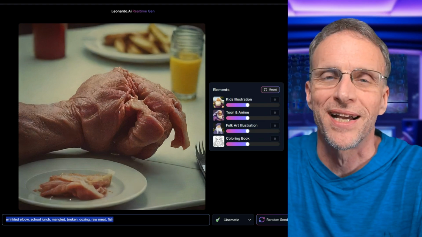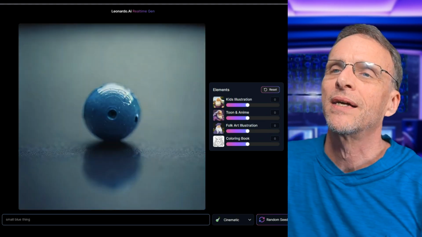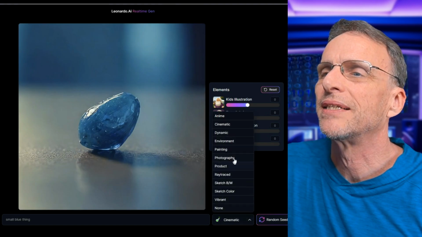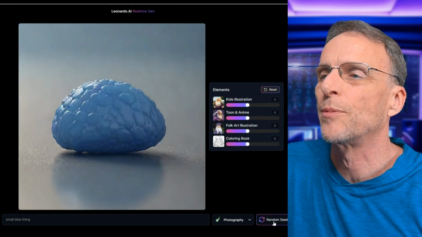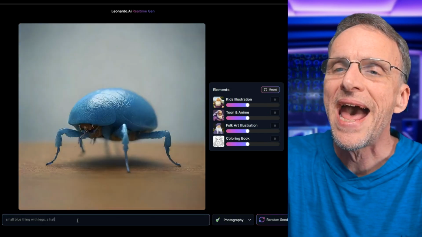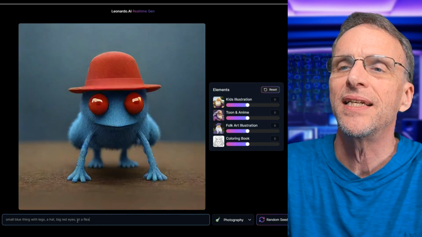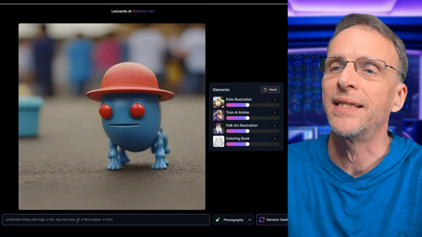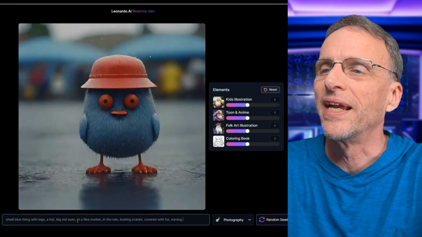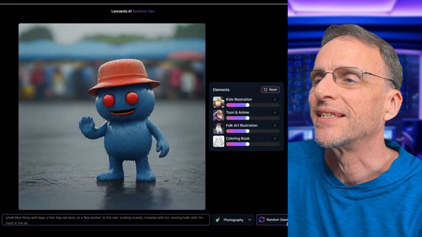Okay, let's do something not quite so weird. How about small blue thing? All right. Then we're going to random seed this a little. How about we go with a different, let's go photography. What kind of small blue thing can we get? Small blue thing with legs, a hat, big red eyes at a flea market in the rain, looking scared, covered with fur. Oh my gosh. Waving hello with his hand in the air. Let's random seed this wet little guy.